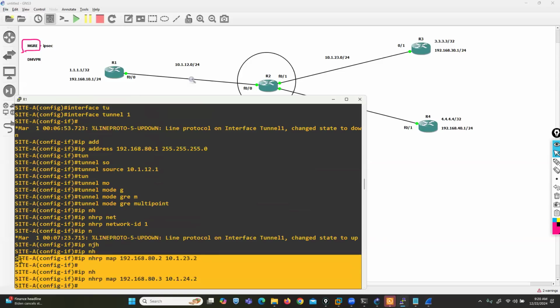For example, if you have approximately 50 sites, and you are here on R1, you need to create 50 site mapping entries in this tunnel interface. No need to create 50 tunnels. In a single tunnel, you can map all your branch offices. But this task is a manual task. We need to map the branch offices manually.